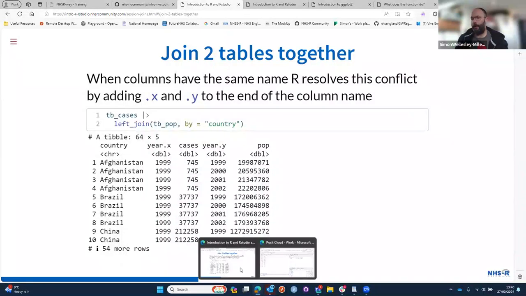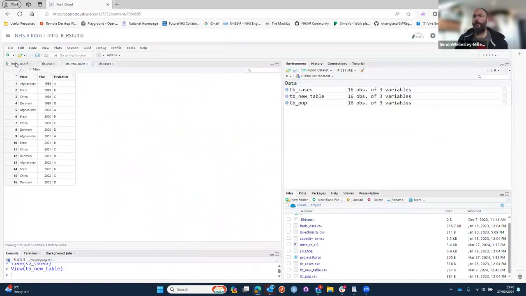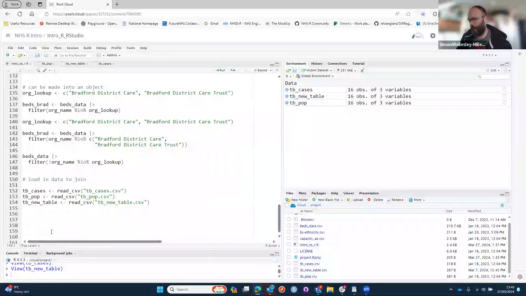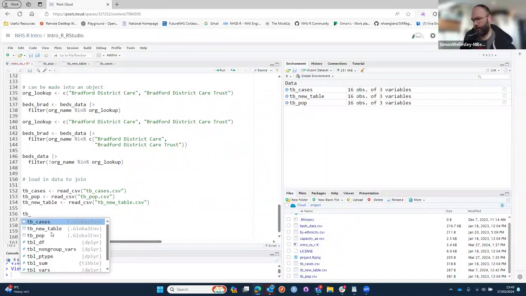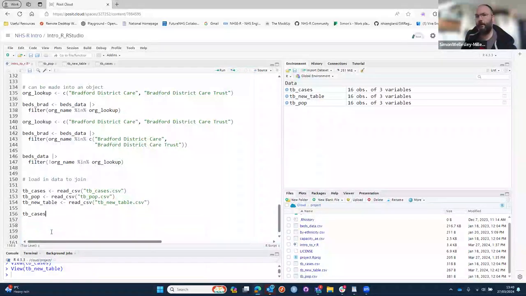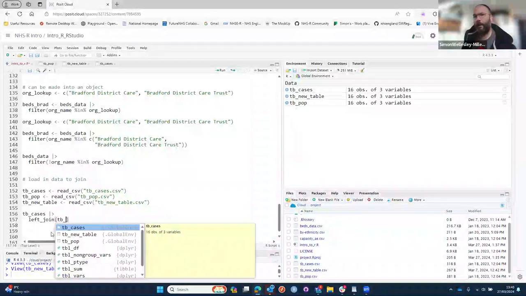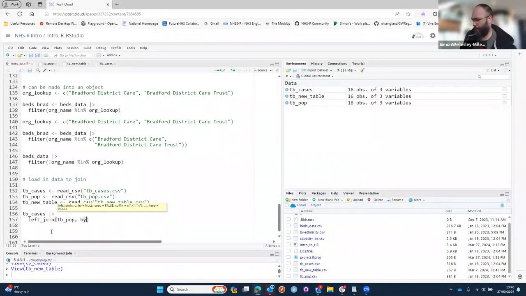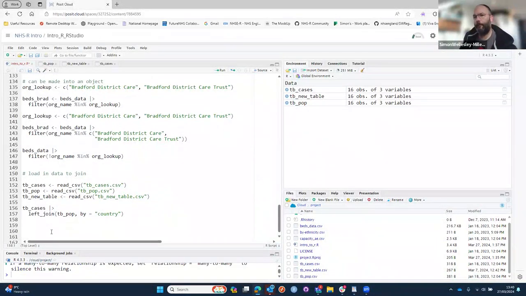So hopefully, as per always, if we go back here, so we're going to do TB cases, then left underscore join. So as in, I pressed tab, which completed it for me, gave me my brackets, and then I want to join TB pop by equals country. Oh, there we go. Let's move this up here.